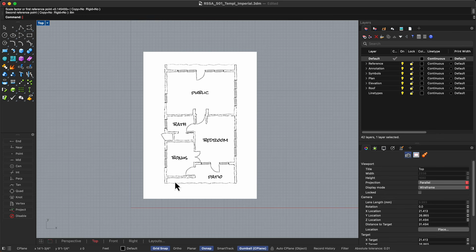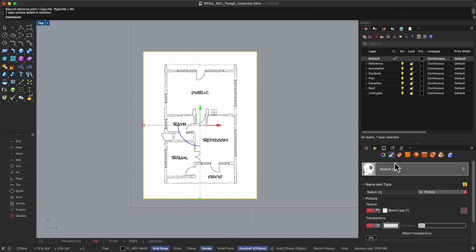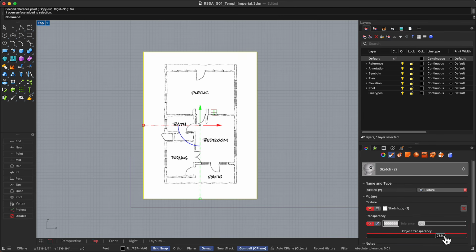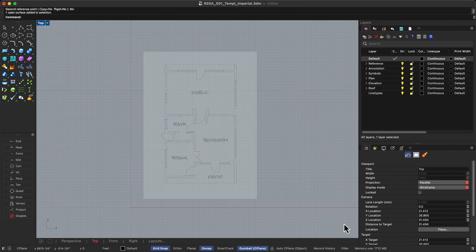Before tracing, lower the image opacity so your new line work remains easy to see over the sketch. With the picture selected, open the Properties panel and go to the Material tab. Scroll down to Object Transparency, then adjust the value until the sketch remains visible without competing with the line work you'll draw over it. Then, lock the reference layer. This allows you to trace over the image without accidentally selecting or moving it, so every click lands on your new geometry instead of the picture.